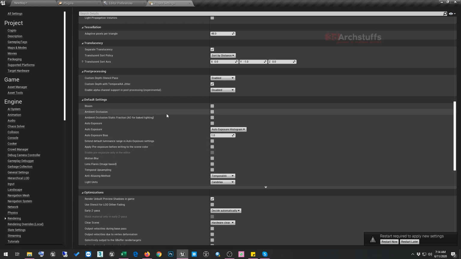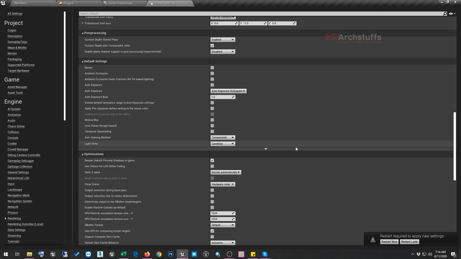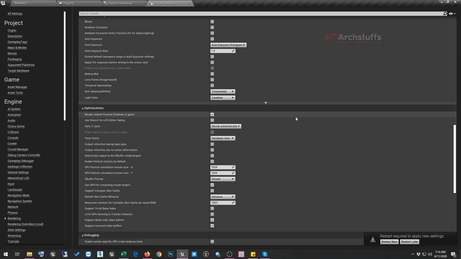After making sure all the default settings have been switched off, scroll down, and in optimization you will see the gbuffer format. In gbuffer format, instead of default, make it high precision normal.